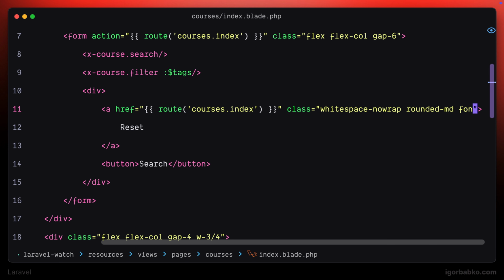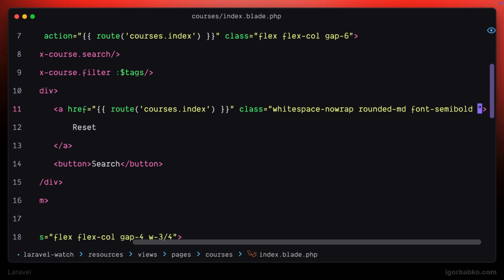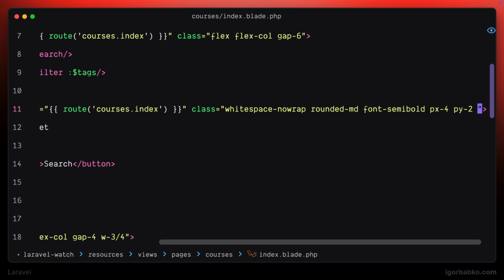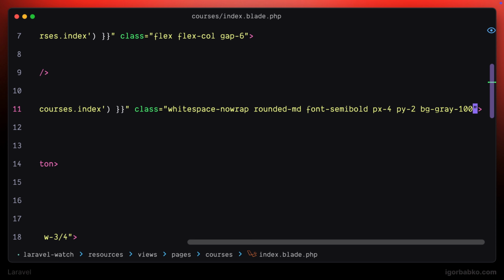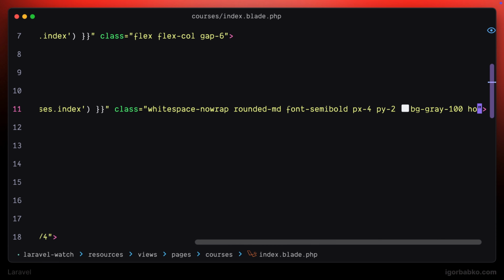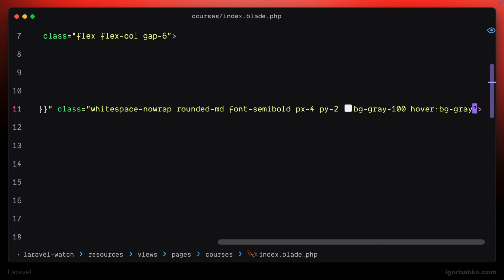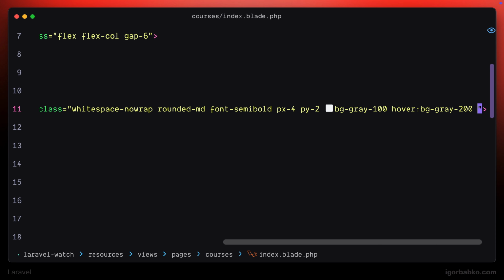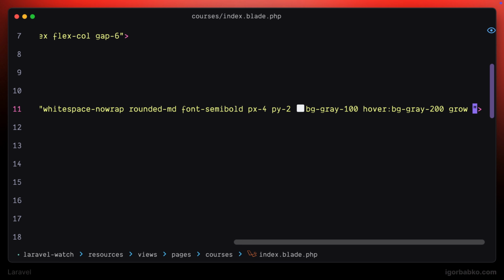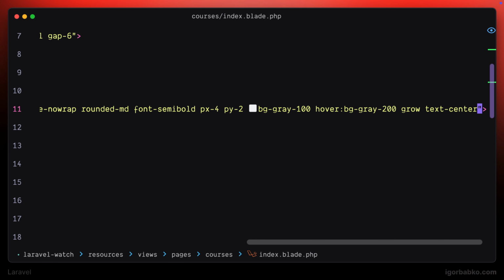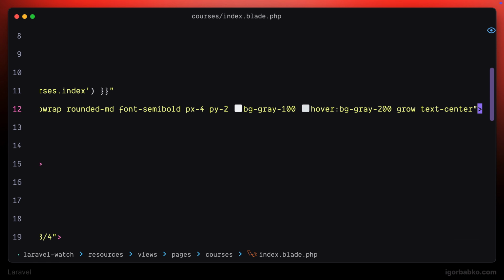Horizontal paddings will be 4 units and vertical ones will be 2 units. Background color of this button will be gray with a shade of 100. On hover, the background color will change to gray with a shade of 200. And then just to make this button occupy full available space within its parent container, I'm going to assign class grow, and let's also center the text in this button by using text-center class.